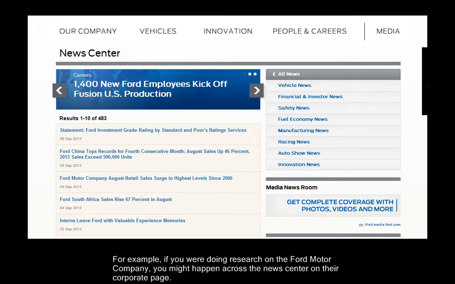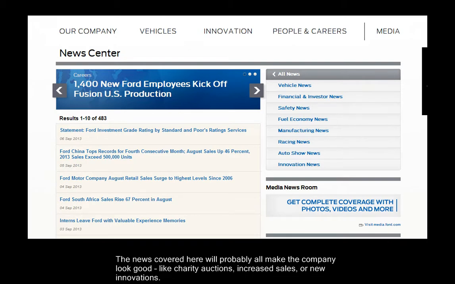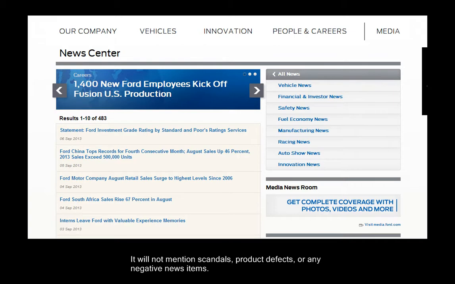For example, if you were doing research on the Ford Motor Company, you might happen across the News Center on their corporate page. The news covered here will probably make the company look good. Charity auctions, increased sales, or new innovations. It won't mention scandals, product defects, or any negative news items. You might be better off searching newspapers or company reports compiled by a third party for objective information.